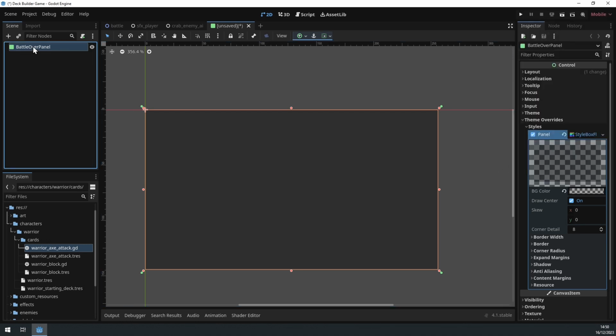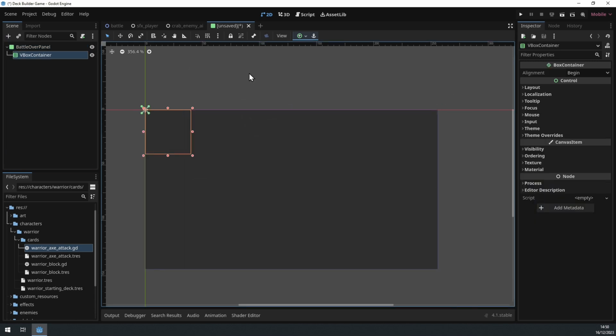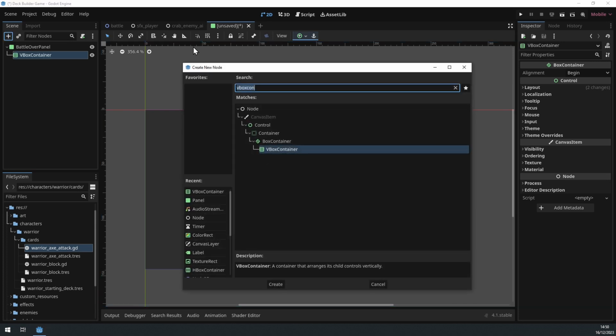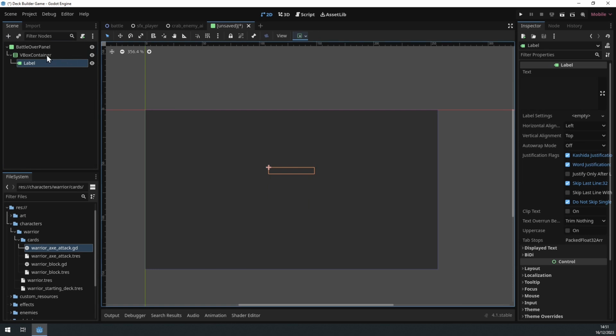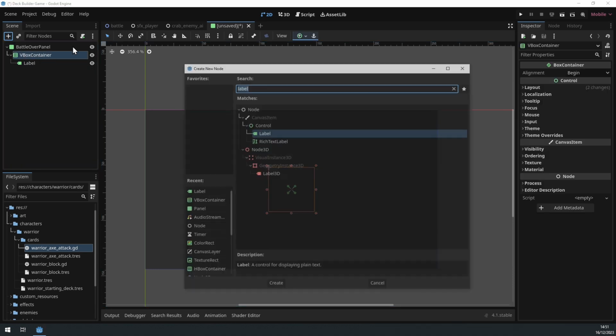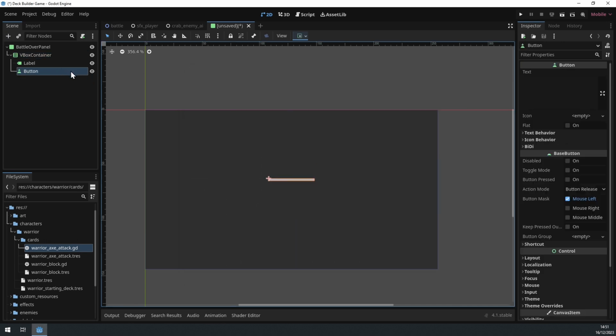And to this panel, we'll add a new child node, a VBox container. And we'll set this VBox container to be anchored to the center of the screen. So click on the anchor presets and select the center one. And as a child to this VBox container, we'll add 3 new nodes. So first of all, we'll add a label to display a text. Then we can select the VBox container again and add a new button. And we can duplicate this button actually. So we have 2 buttons and the label.